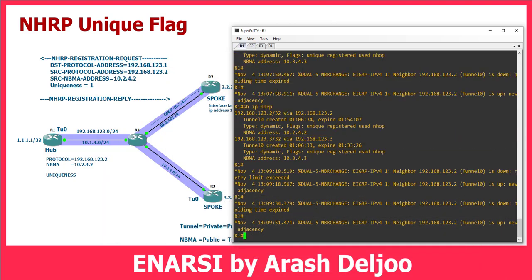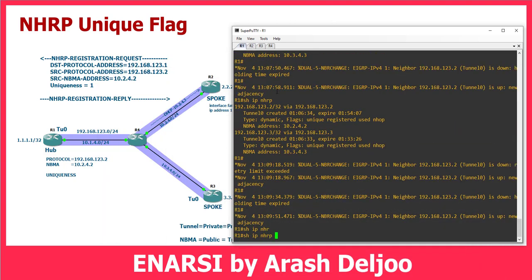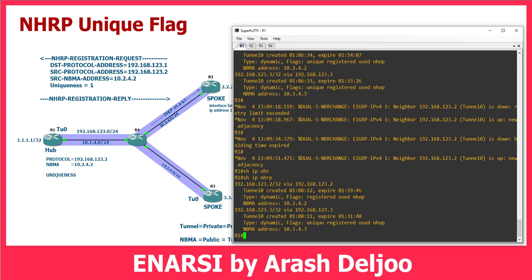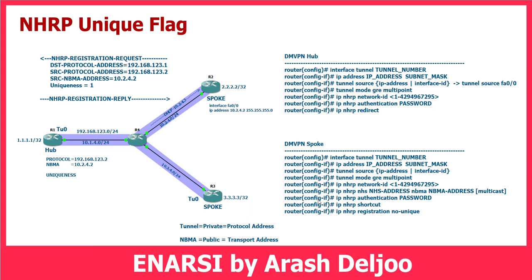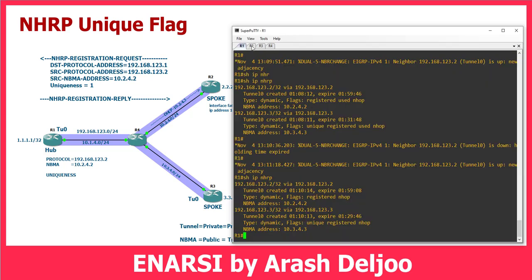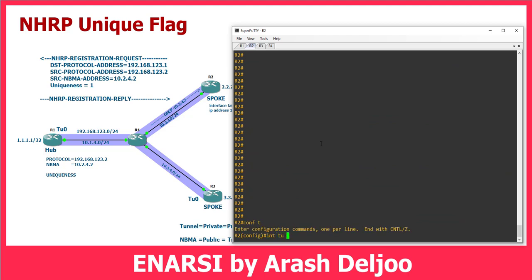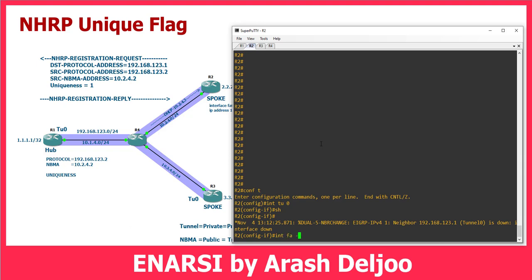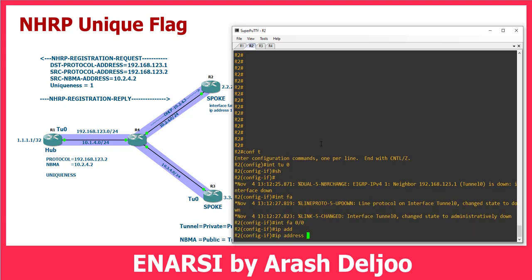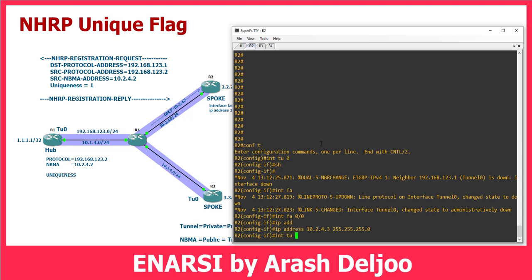And in router 1, what is happening? In router 1, show ip nhrp shows us that we are registered with a used next hop, not unique registered. Now let me show you a change in router 2. I want to assign another IP address to FastEthernet 0/0. Interface tunnel 0 shutdown, then interface FastEthernet 0/0, IP address 10.2.4.3, for example, 255.255.255.0, and again interface tunnel 0, no shutdown.